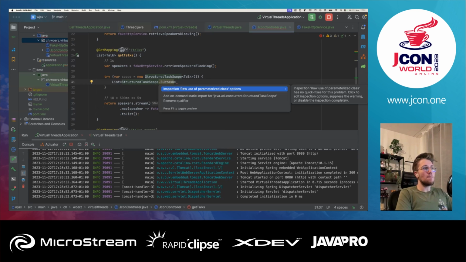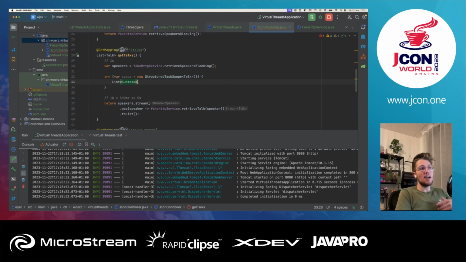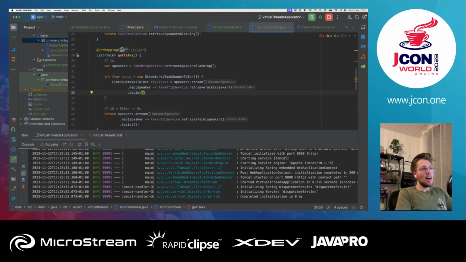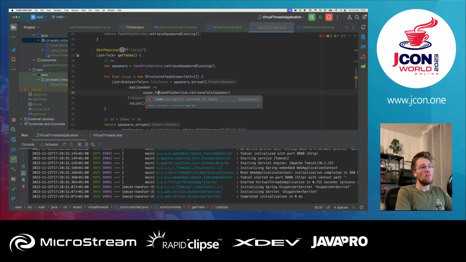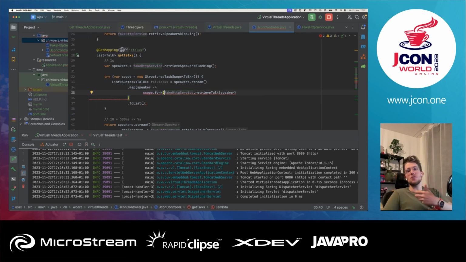For each subtask, a virtual thread gets created. So we have a list of subtasks, which are talks, and these are our talk tasks. Of course, this does not work because we are returning a talk in retrieve talk. Instead, we have to wrap our retrieve talk in our scope. So we say scope.fork, and by using scope.fork, we create a new task, and for each of these tasks, a virtual thread gets created.